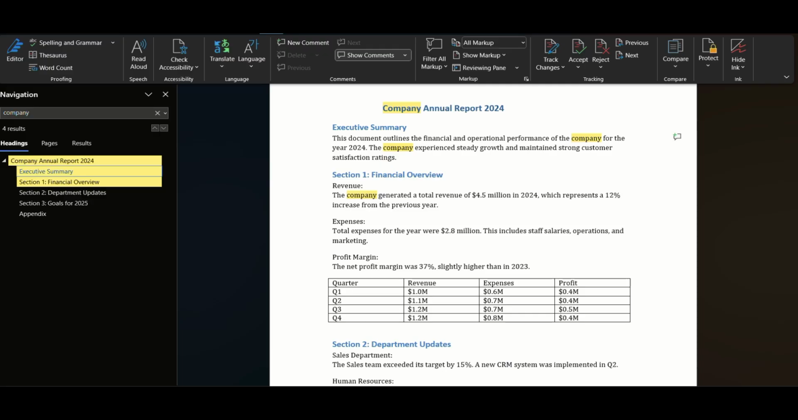Let me just down arrow through these headings in this document. Section 1, Financial Overview. Section 2, Department Updates button. Section 3, Goals for 2020. Appendix button heading at level 2. Right. All of those are different headings within this document. And of course, if you were to press enter on any of them, Microsoft Word will take you right to that section. So let me see.